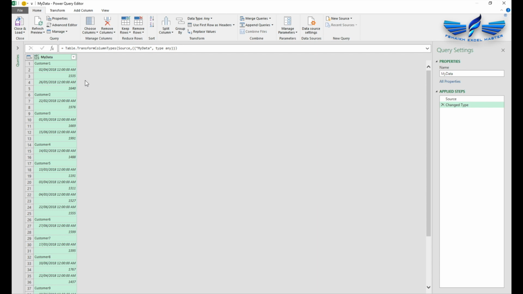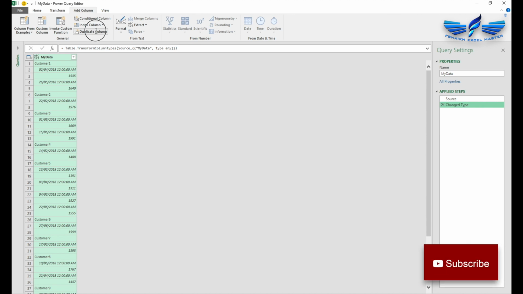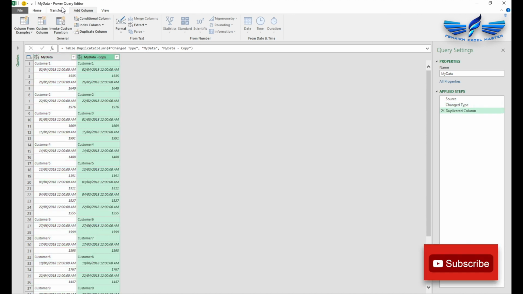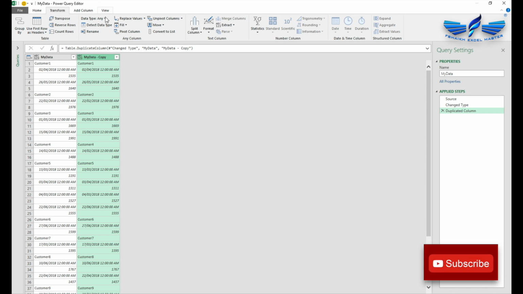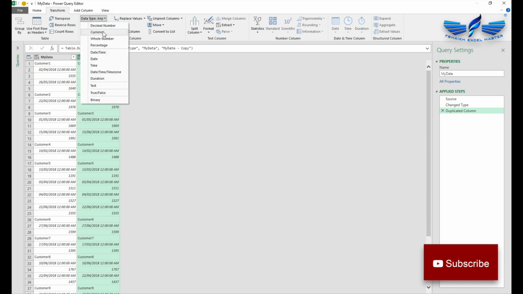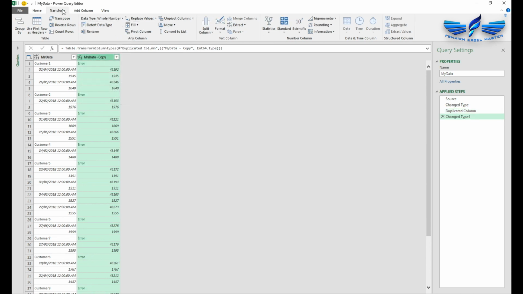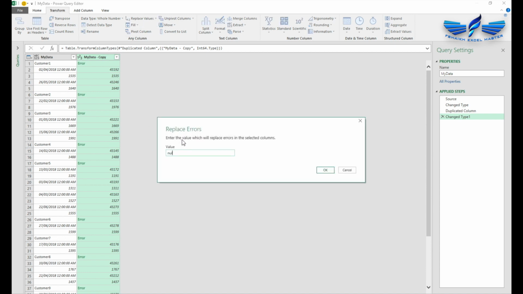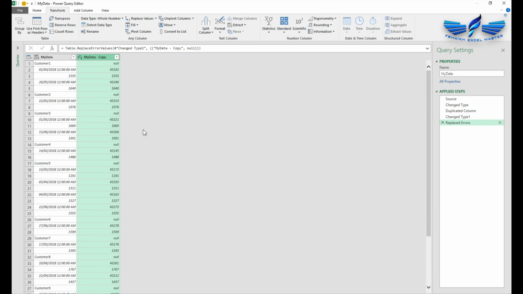That looks good. The first thing we are going to do is extract the customer name. Is it so difficult? No. So follow me. Go to Add Column, make a duplicate column. Now Transform, and transform this to a whole number or decimal number. I just needed a number. Now again Transform, Replace, Replace Errors, and we are going to replace it with the value null. Good.